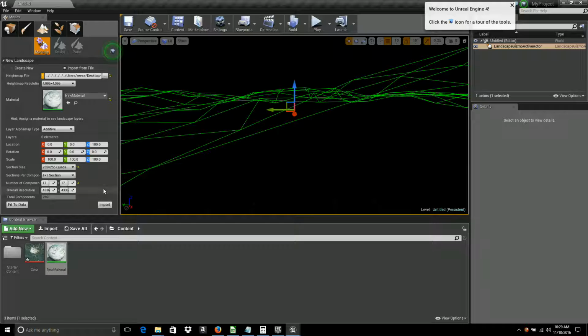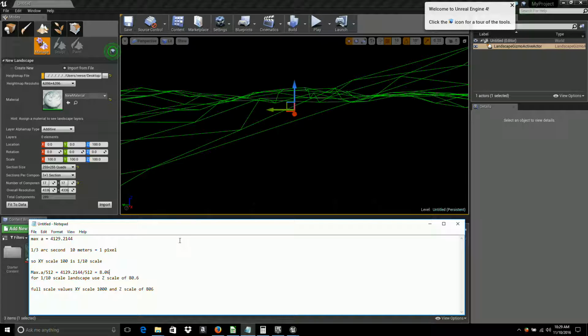Oh, one more thing. We need to adjust the scales. Let me bring up my notes here. The height file that we got was a 1/3 arc second file, which translates to basically 10 meters is 1 pixel. So if we leave the XY scale of the landscape at 100, it'll be at 1/10 the size of actual size.